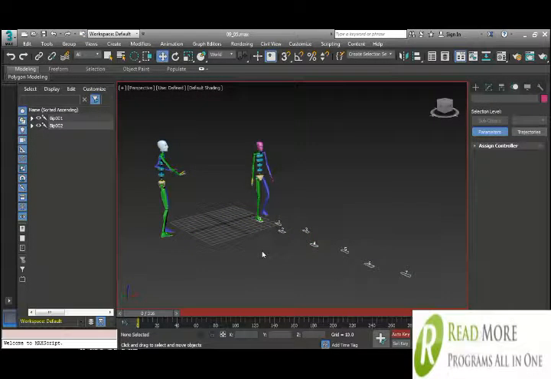So as you can see, we have a lot of options for creating animation in biped. We can keyframe animate, we can lay down footsteps and activate them, or we can import and export motion capture data in biped or other formats.